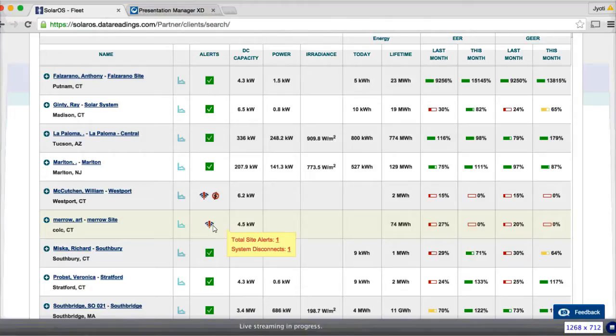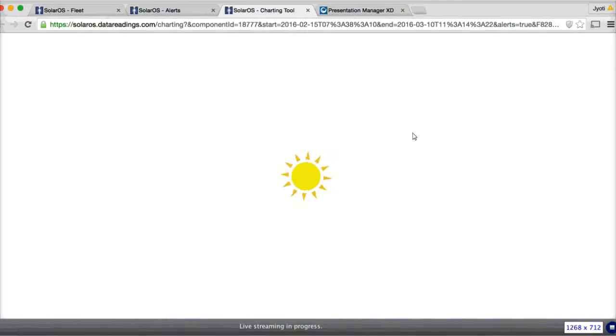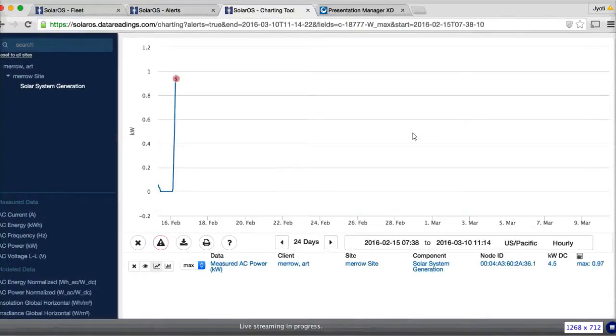To get more into the details of such an issue, you want to use this yellow hover over and go to the details of this alert. Here I can see that for this site, I have my system disconnected for several days now, since February 16th. To get a better view of the problem that's happening at this site, I want to open the charting tool. From there, I can jump right into the point where this issue happened.